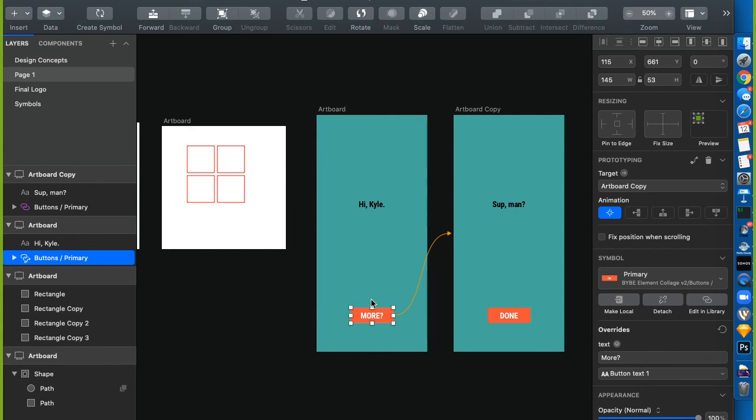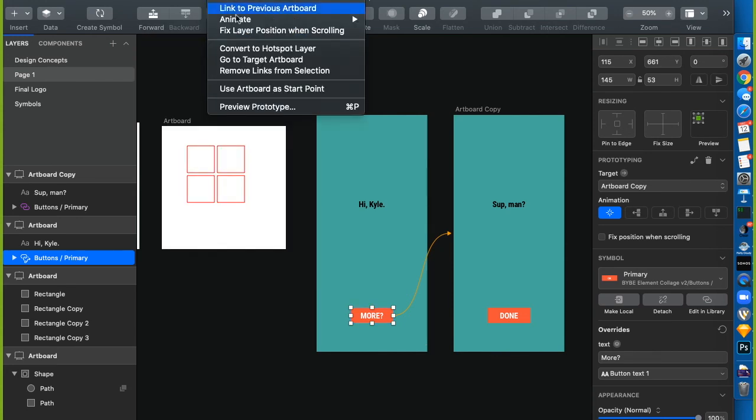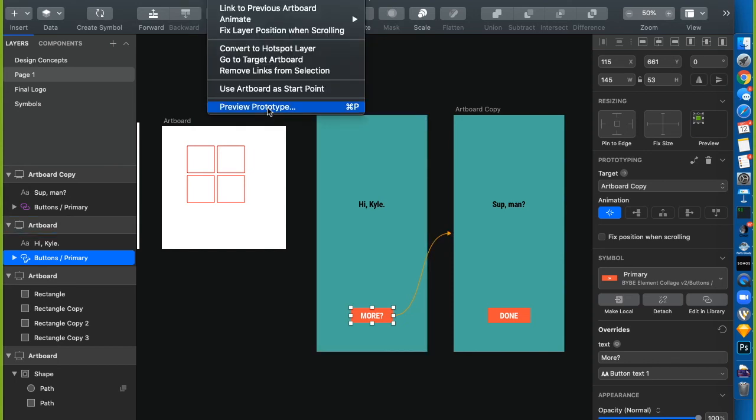So all I've done is I hit this button. So I selected the layer, for lack of a better name. I guess it is called a layer. And I went to prototyping and I said add link. And I went to this artboard. Now, from here, I can say preview prototype.